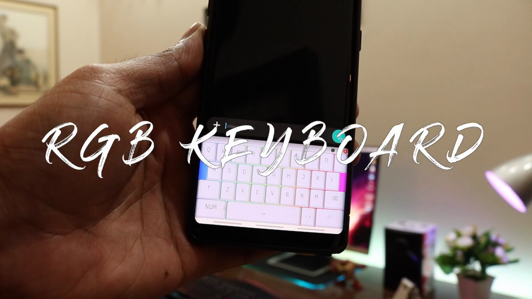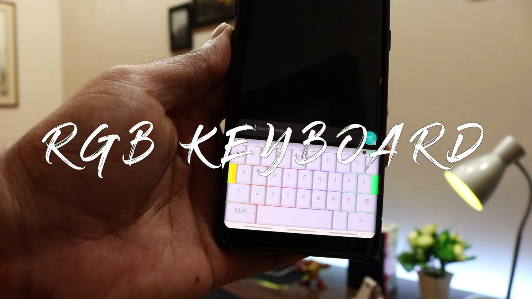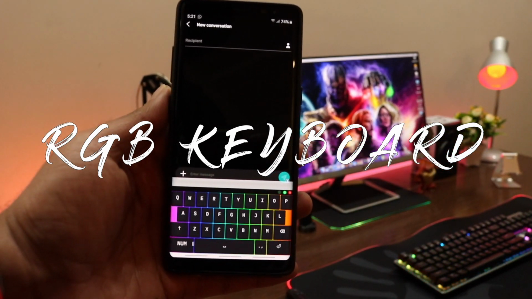Today I'm going to show you one more RGB keyboard for an Android phone. So without any further ado, let's get started.